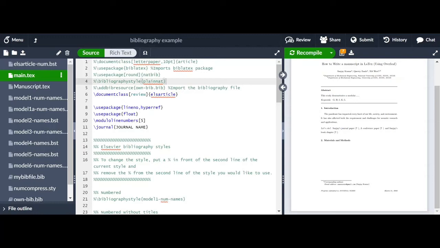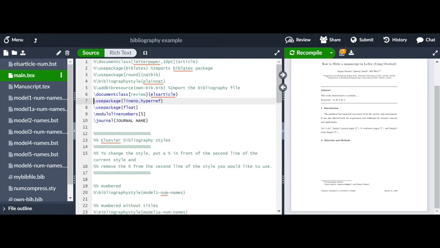So here, if you will see, these are some source commands you'll have to include in your template, right? These things are already provided by Elsevier. So here, let's say, this document class is just like an Elsevier article, right? This one is the use package float. I will tell you, this is used for the figure positioning system.